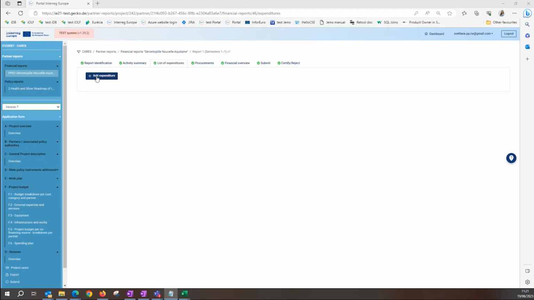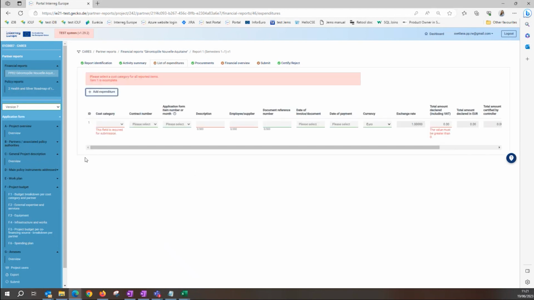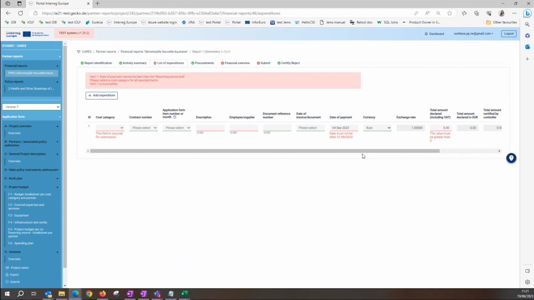Let's add an expenditure item to see this. In the date of payment, I'm indicating a date after the end of the reporting period, and you see that there is an error message. This is not the only error message that you will see in this section. As you start working on listing your expenditure, you will realize that most of the fields are obligatory. If you miss one, the error message will inform you in which item there is a problem.